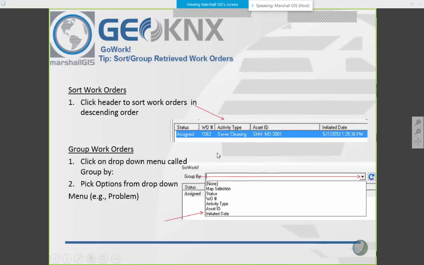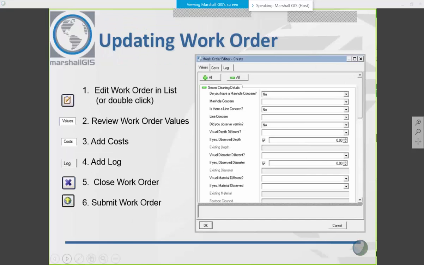So that's a way to view your work orders, either by clicking on the column headers or grouping them. As a note, there's this map selection: if you have certain assets selected on the map, it'll also group those, so you'll know these are the work orders actually selected on the map versus all of the others. So those are some ways you can visually see your work orders differently, depending on priority, activity type, or what's selected on the map.